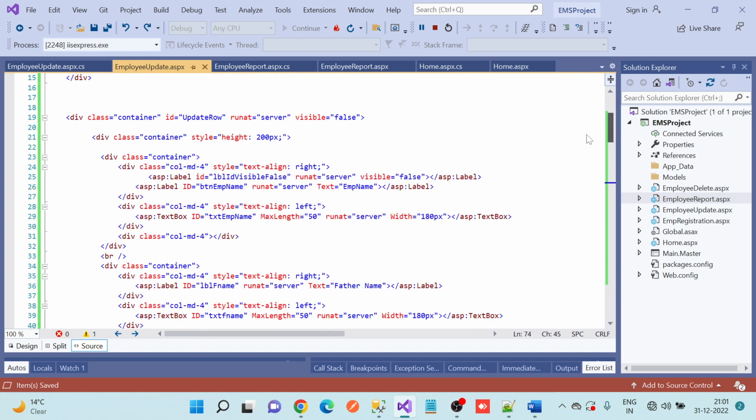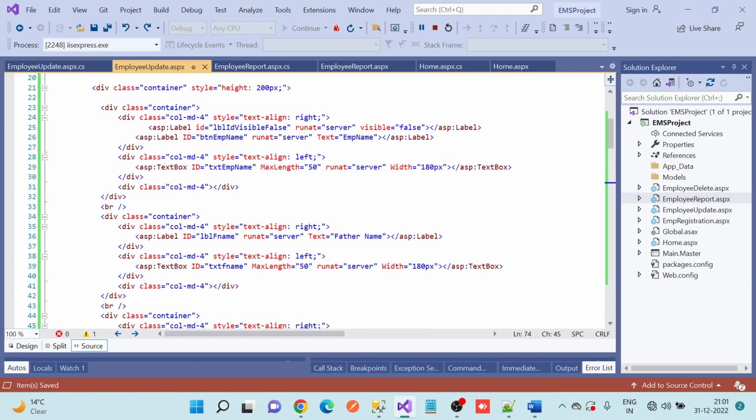Now this code is same as employee registration page. The only difference is that only this label LBL ID visible false. Actually we are making this visible false because we don't want to see this on the page. We will only use this label to store the ID. That's why we are making this visible false. In this label we will store ID, not to show, only to use.